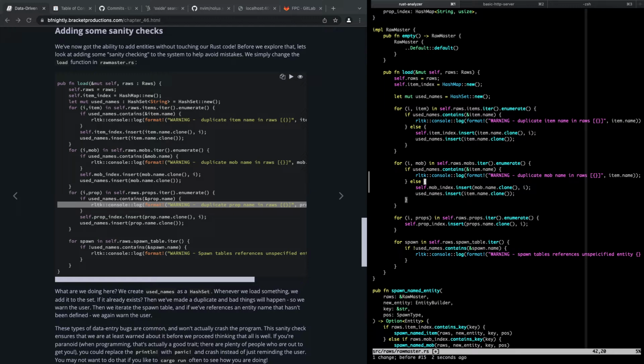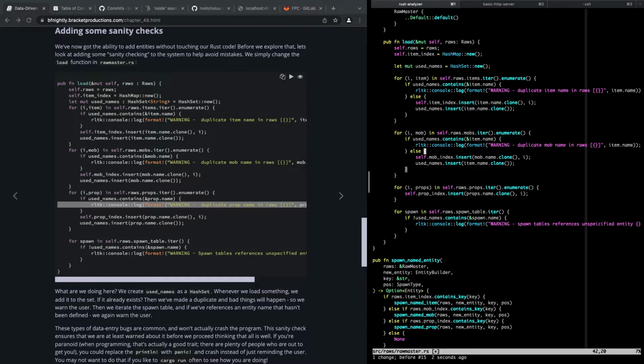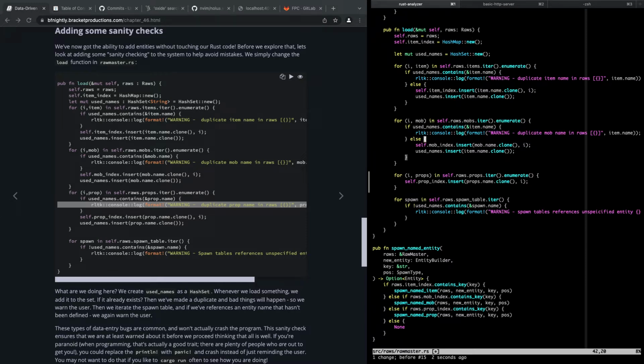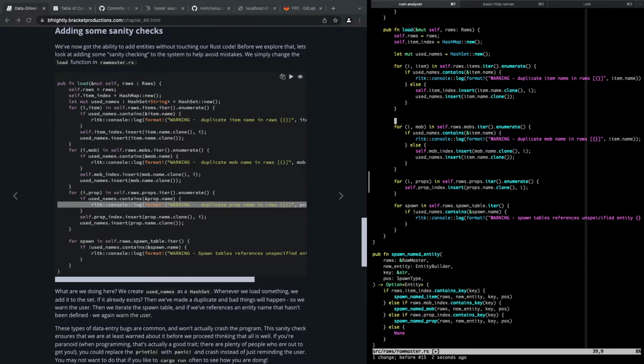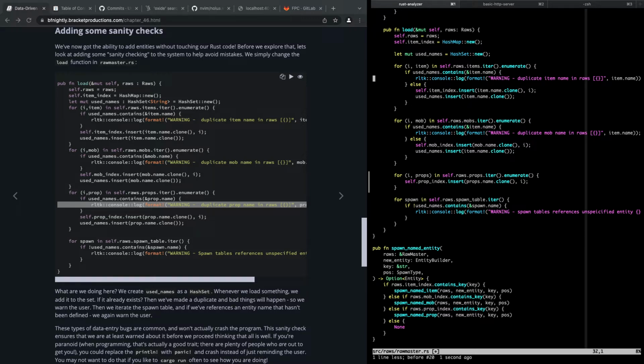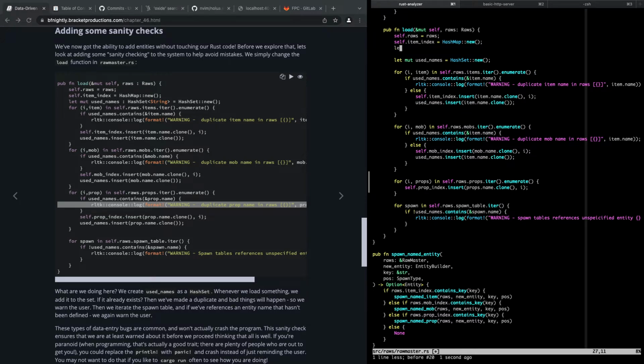Rust is good at warning you about usual tropes with naming variables. Yeah, that's true. If you name them without underscores, or if you do use camel case, it'll complain. Like if I said let foo bar equals true, Clippy will complain that this should be foo underscore bar.